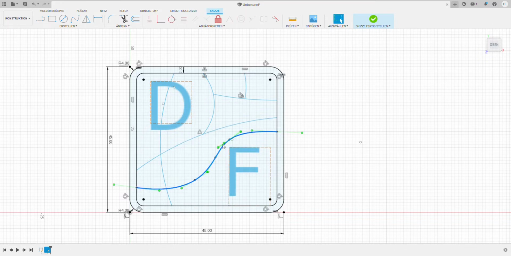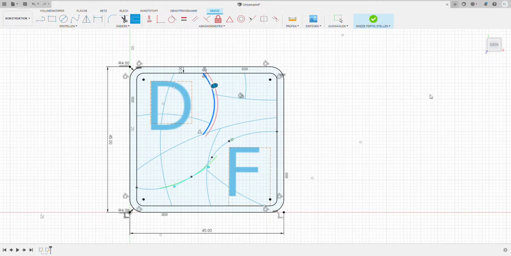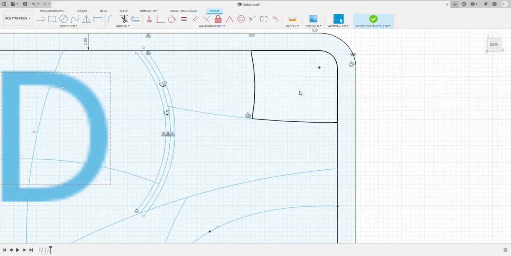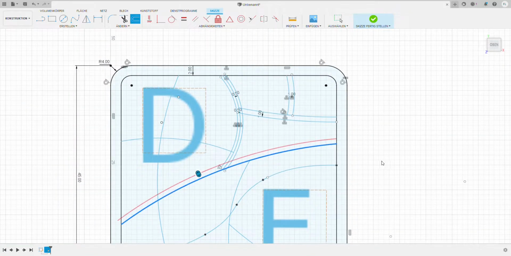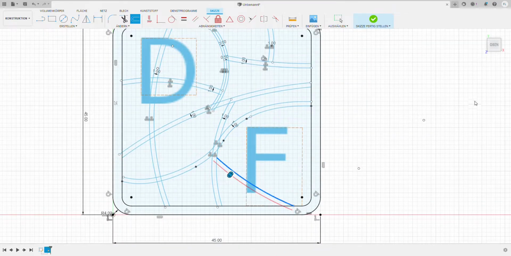Most lines I created using a normal curve, but for some lines I used a spline, for example the curve near the F. Now we can give the lines a thickness by using the outline function as before. You can choose if you want to give one or two outlines depending on where you draw your middle line, for example.